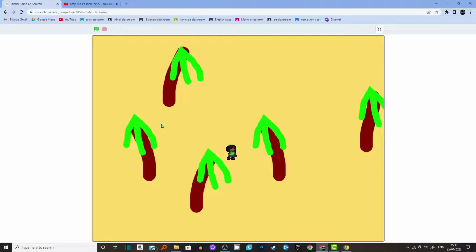So that's it for today's video. In this video you learned how to make a basic left, right, up, down island survival in Scratch, and in the next video we will learn how to make enemies and guns, weapons, etc. etc.